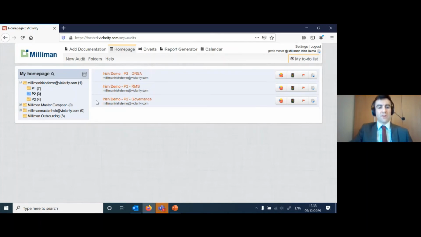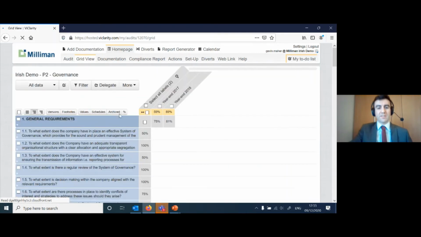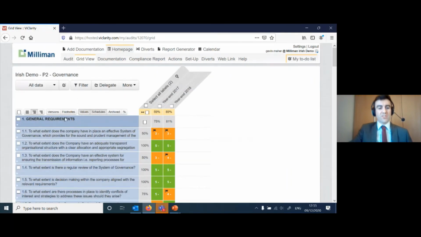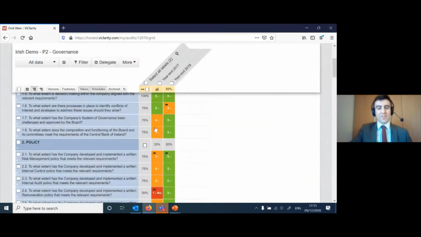So I'm going to go in and show an example of how we're going to set out these questions. So if we go into grid view here for the pillar 2 governance I've clicked into, you can see the questions are listed down here as we scroll down. And you can see there's answers here in the system with numbers from 1 to 5 and red, amber, green scores.